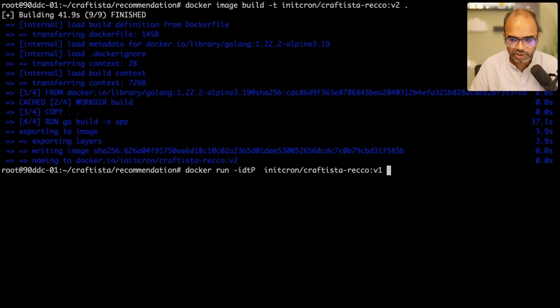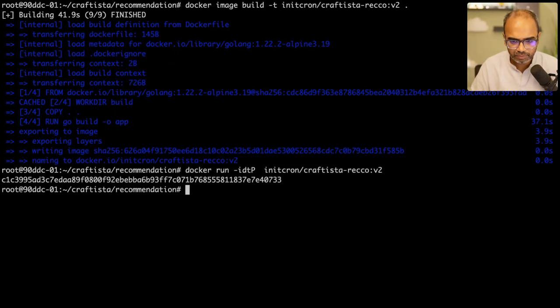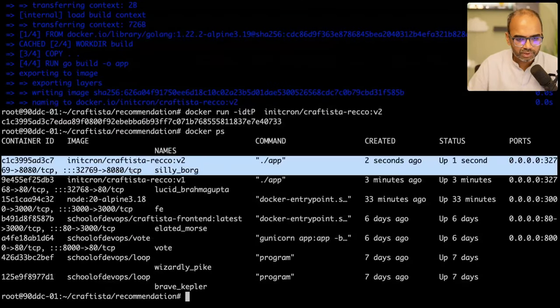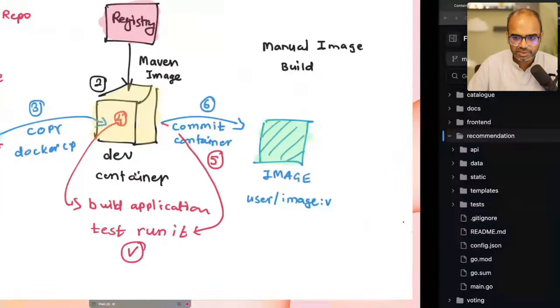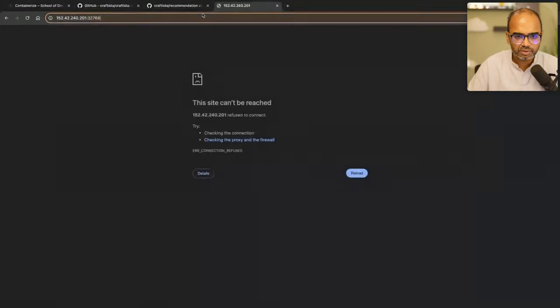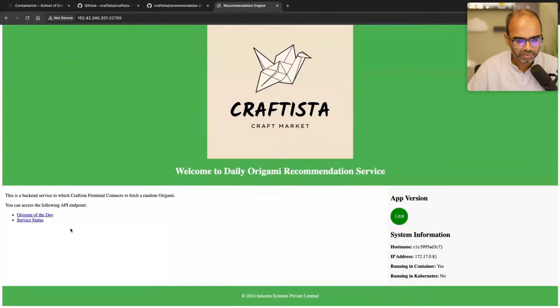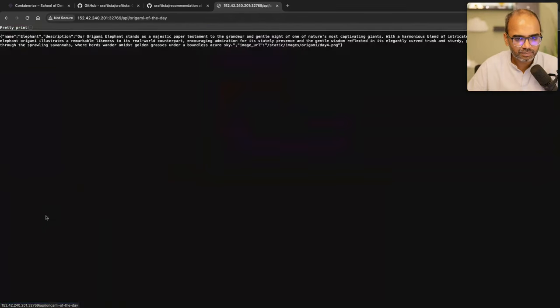I'm gonna relaunch it with V2 this time. I show the Docker PS. 32769 should work. Yeah, you see the application which has come up. It has this API, origami of the day. This is the API part.